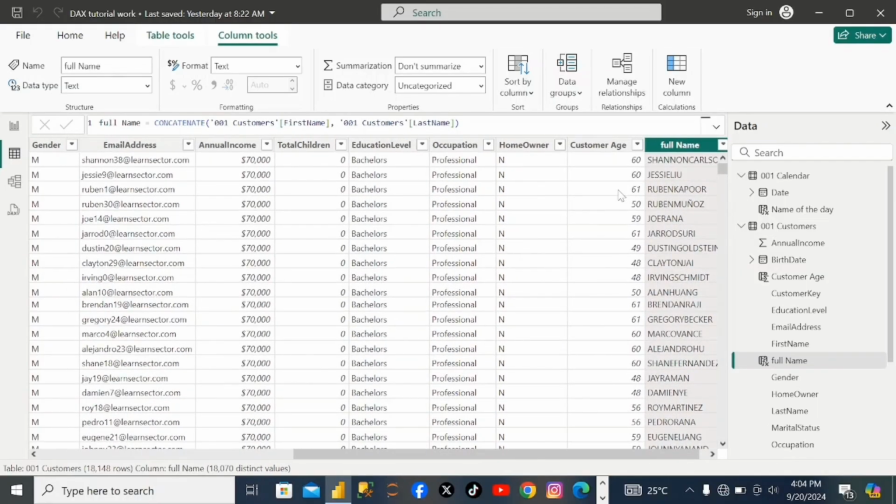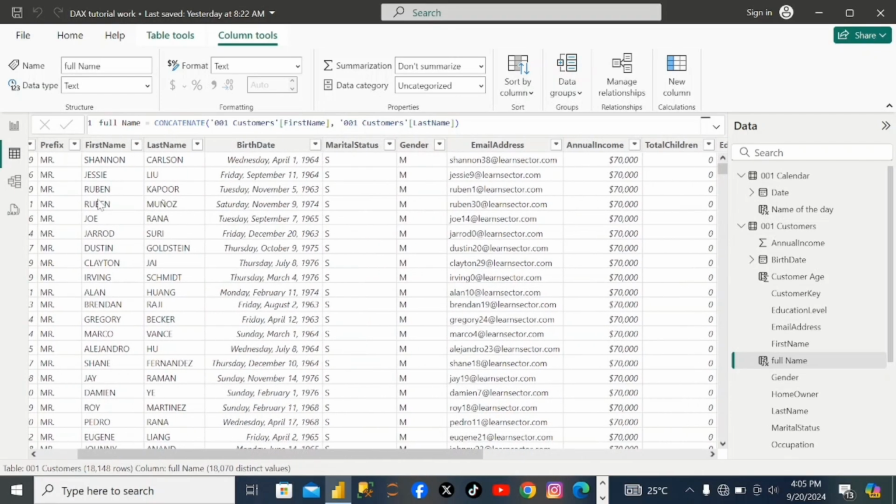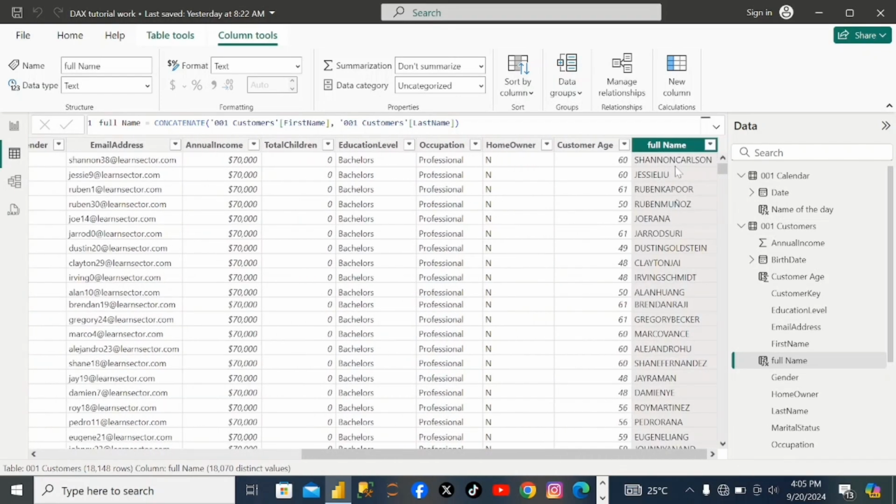Okay, so we can see our column over here. The new column we've just created is the full name, and you can notice that the names are joined together and there's no space. So you can have Sheldon Carlson being joined together. Sheldon is the first name and Carlson is the last name, and these names are joined together without a space. In this case, we're going to use another function to solve this problem so that there will be a space here.